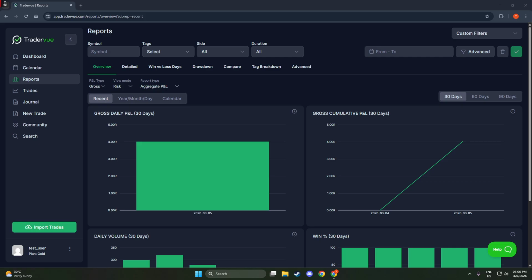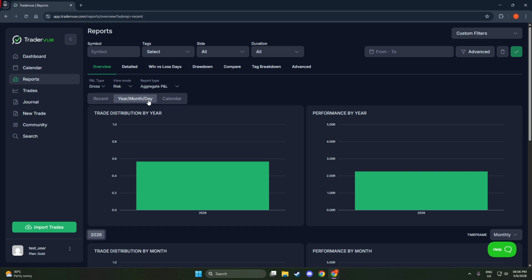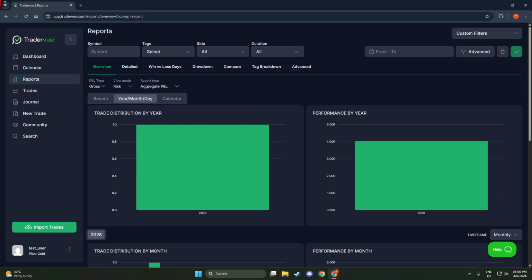Inside Reports, make sure you're on the Overview tab. Overview gives you a high-level performance summary, including total P&L, win rate, average trade metrics, and other core stats. Think of this as your home base for performance review. It brings together the most important figures so you can assess your results at a glance before diving into deeper analysis elsewhere.